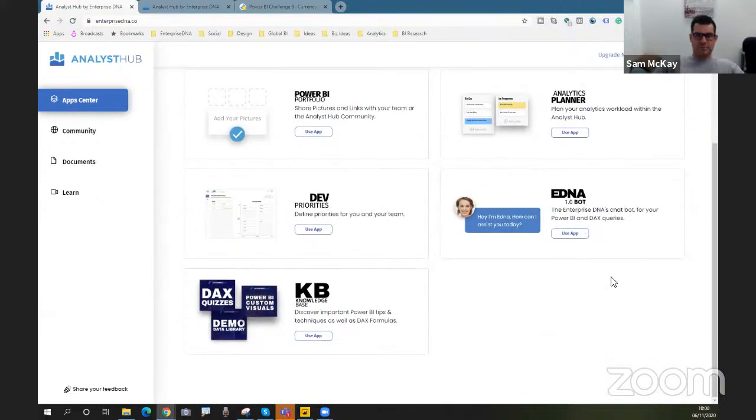Just a quick one. We also have down here some other apps that we've built, like our bot. We've integrated it into the Analyst Hub and also our knowledge base, so you can quickly navigate to those as well. Those are already available on our site though.